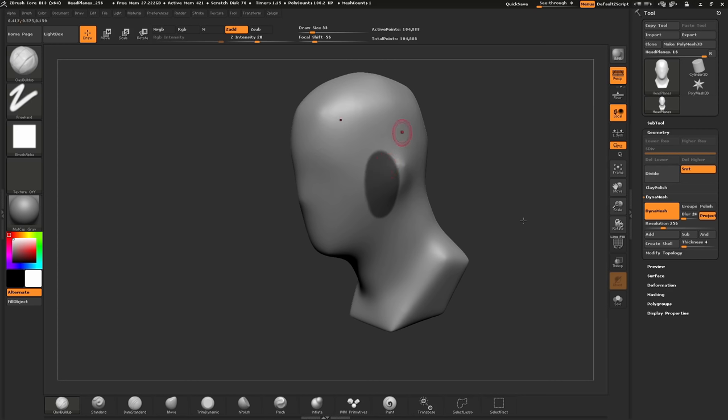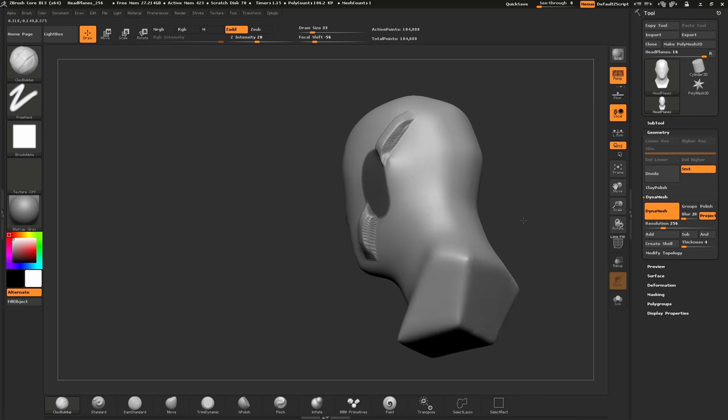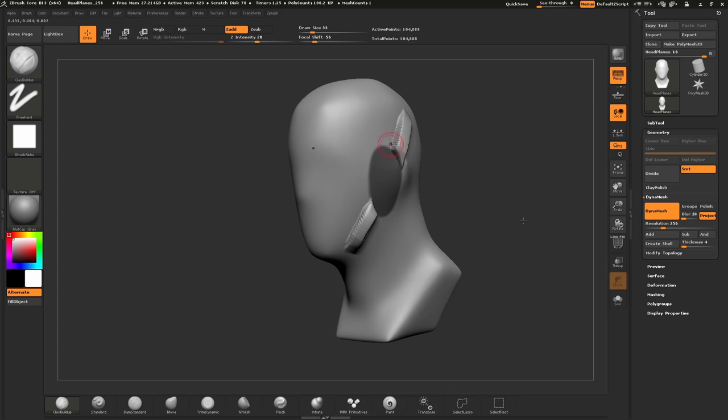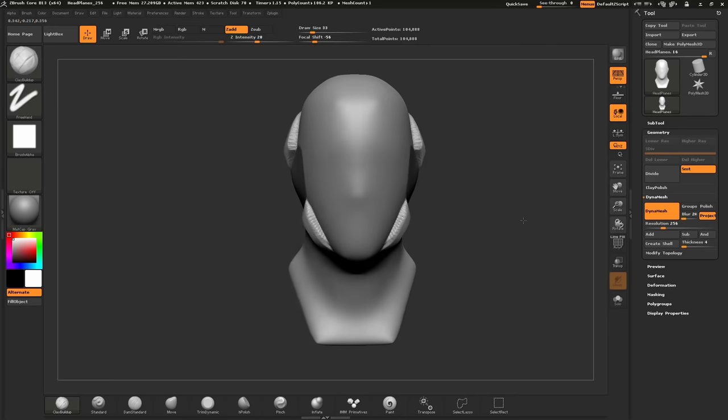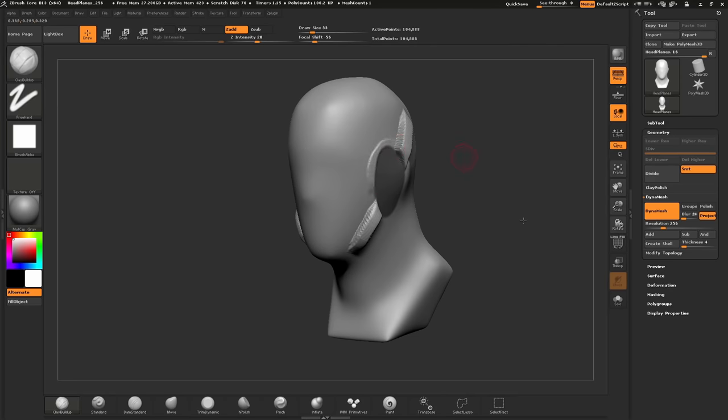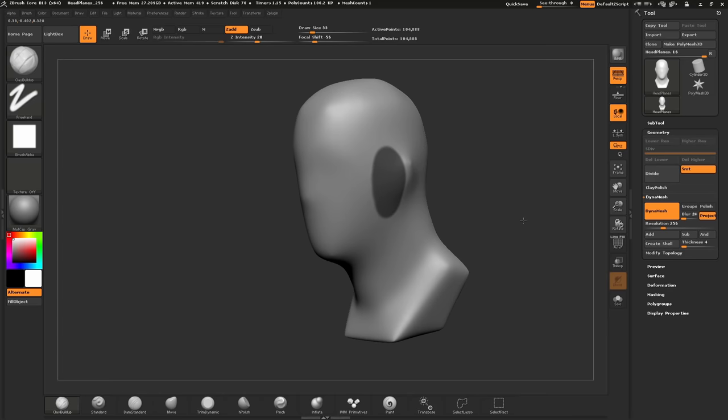So if I come with the clay buildup brush now and drag up here and drag across, you're going to notice that that masked area now has been protected from my sculpt. So you can use this to your advantage to describe different transition areas on your mesh. So let's undo that sculpt there and get us back just to this mask. And let's say now I want to pull an ear out of the model here.